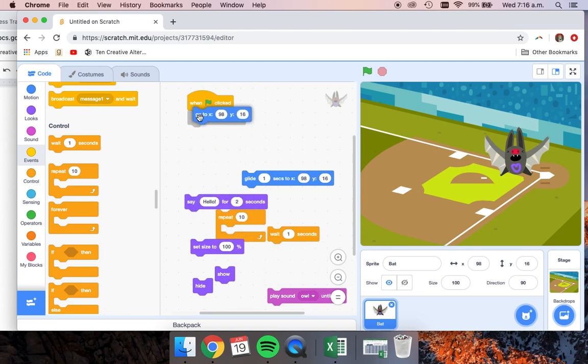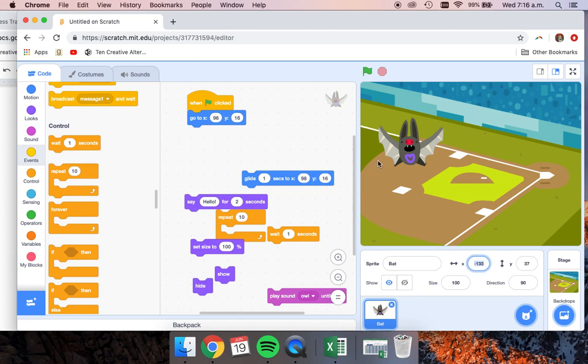And when my green flag is clicked, I want the bat to go to the specific location. So I want the bat to start maybe right here. And if we look down here, we can see that the x-axis, the horizontal one, is at -133. So I'm just going to copy and paste that over here. And the y-axis, the vertical one, is at 37. So I'm going to copy and paste that into the y-axis. And you guys know, positive numbers are at the top for the y-axis, negative numbers are to the left for the x-axis.